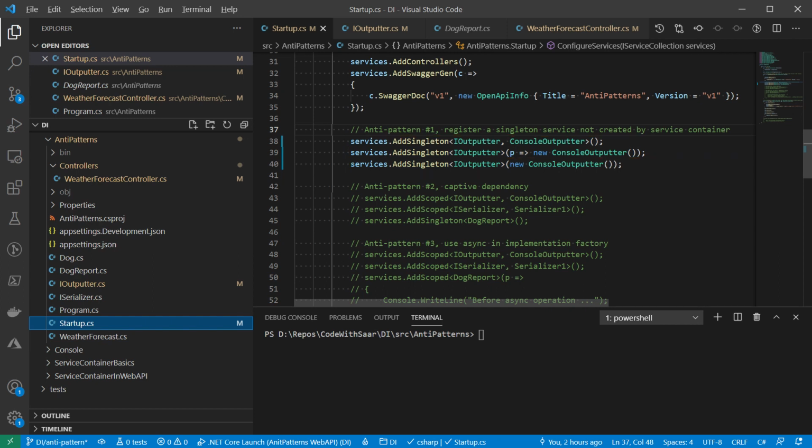On line 38, at the time of registration, the service container is given the service type and the implementation type, and the console outputter will be created when injection happens by the service container. It is similar for line 39, where we have the service type and an implementation factory, so that when the outputter is needed, the implementation factory will be called by the service container to create the instance.